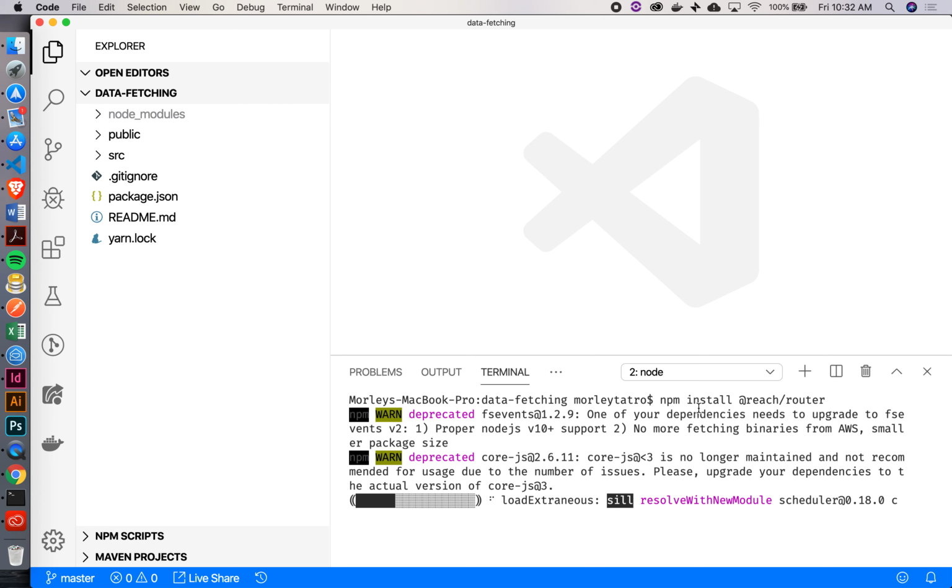All right, wow, this is still not done installing. Sorry about that. So I just ran npm install, and then the package that I'm installing was this @reach/router.